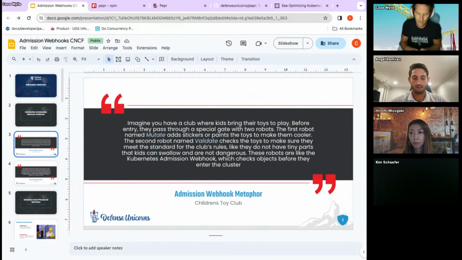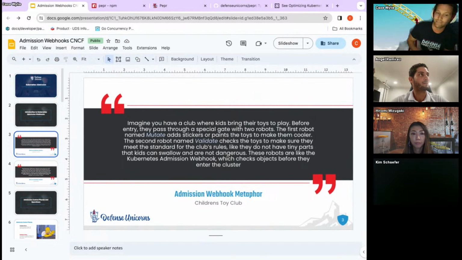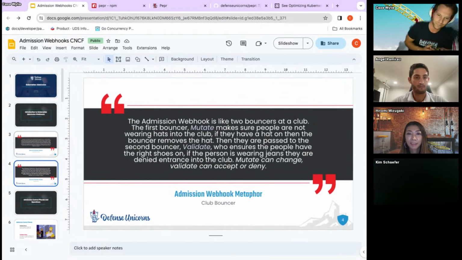And then eventually, after all the mutates, there's this Validate. Validate is the one that decides you can enter or you can't. So the validate is doing things like, does the toy have sharp objects that could accidentally hurt people? Or does it have small things that the kids might swallow? So in this very high level example, mutate and validate are the admission controllers. It's the mutating and then the validating admission webhooks. So from a very high level, this is the children's toy club metaphor.